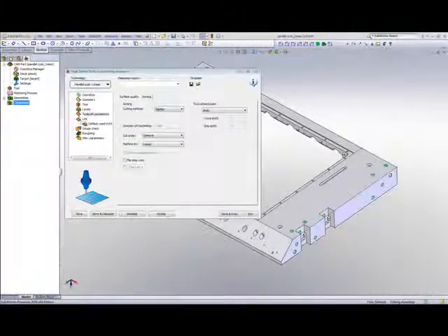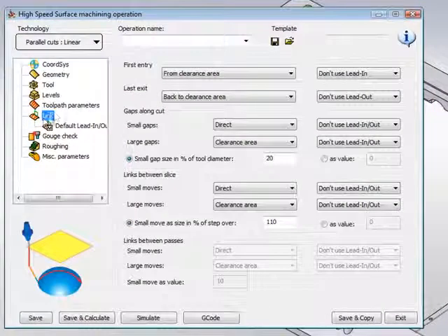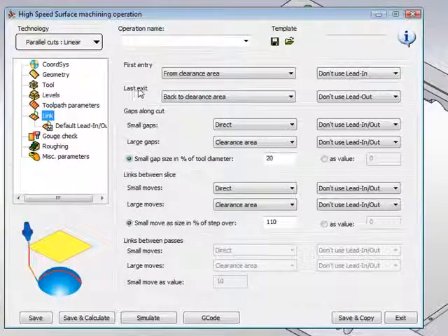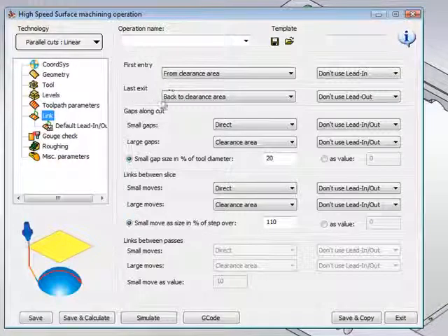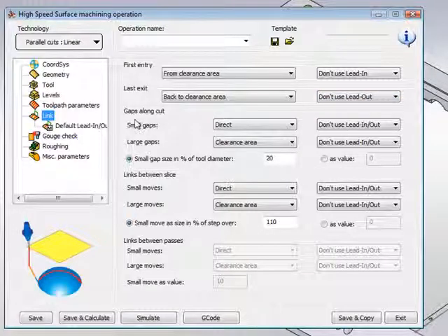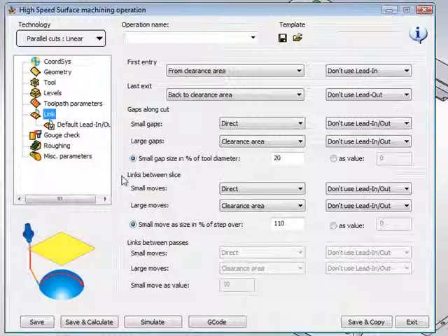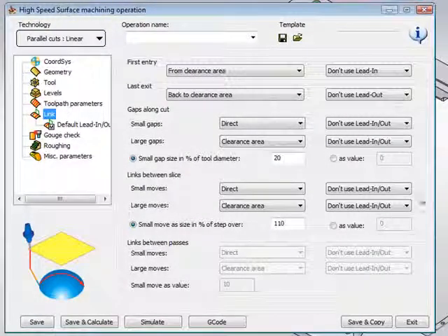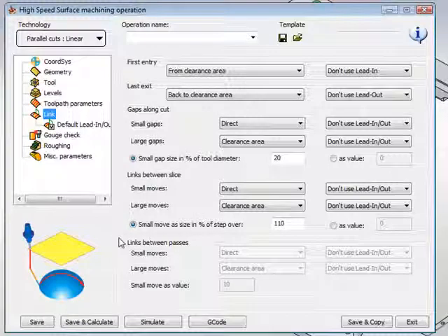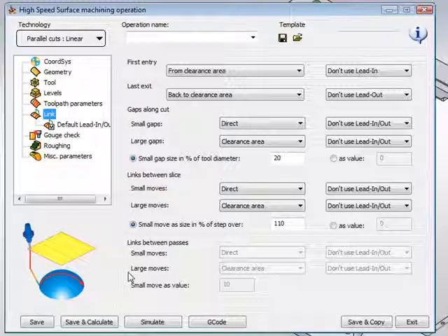Now our next field is our link area. In our link area, we have the control of how we want to go in from our first cut, how we want to leave our last cut. We also have how we want to go over from one gap to the next gap. All that is in this area. In addition, we also have the area of how we want to move between passes, whether we want to go direct or whatever way we choose to do that. In addition, at the end, we also have links between passes, different levels, how we want to go from one level to the next level.